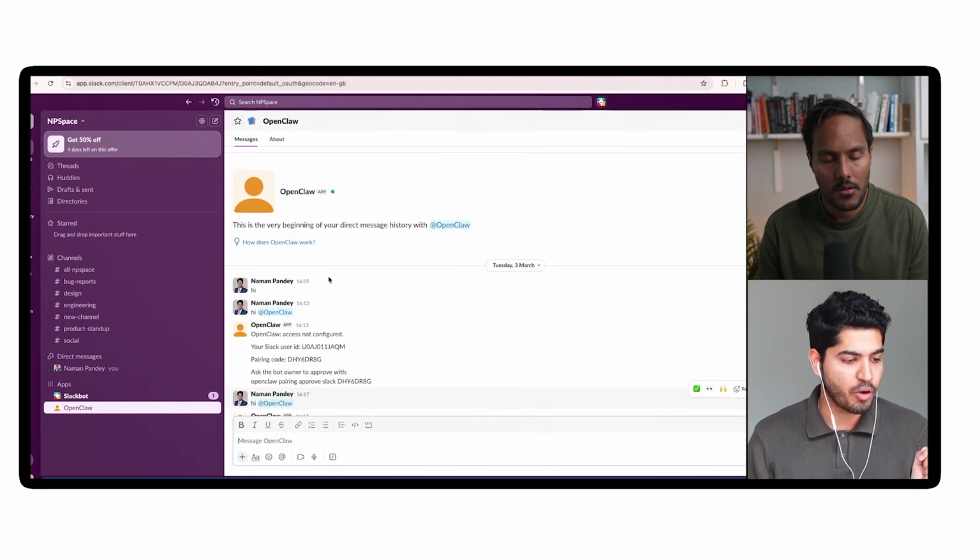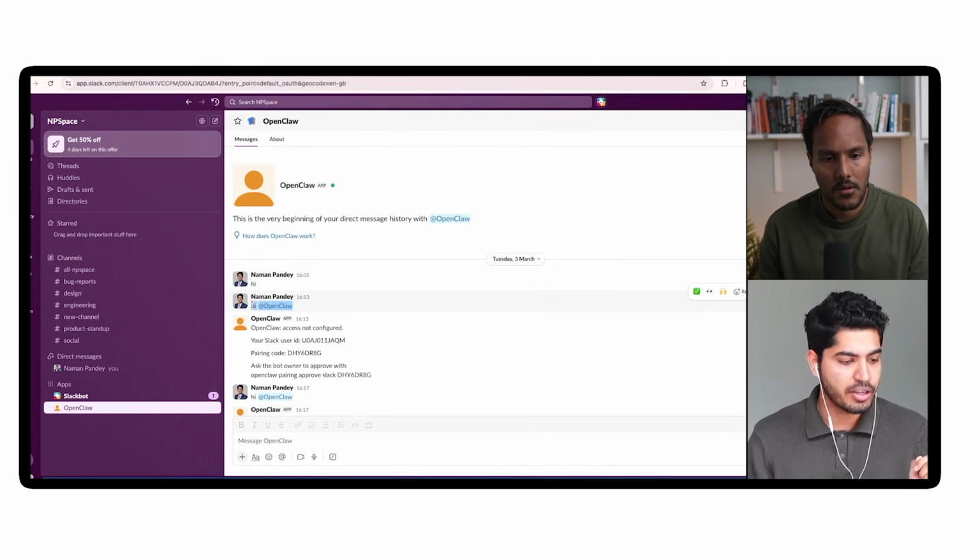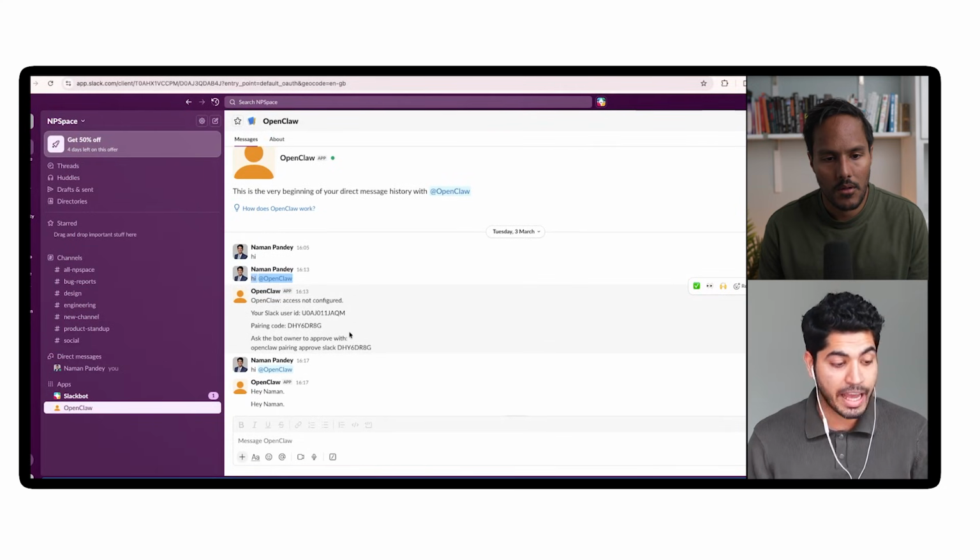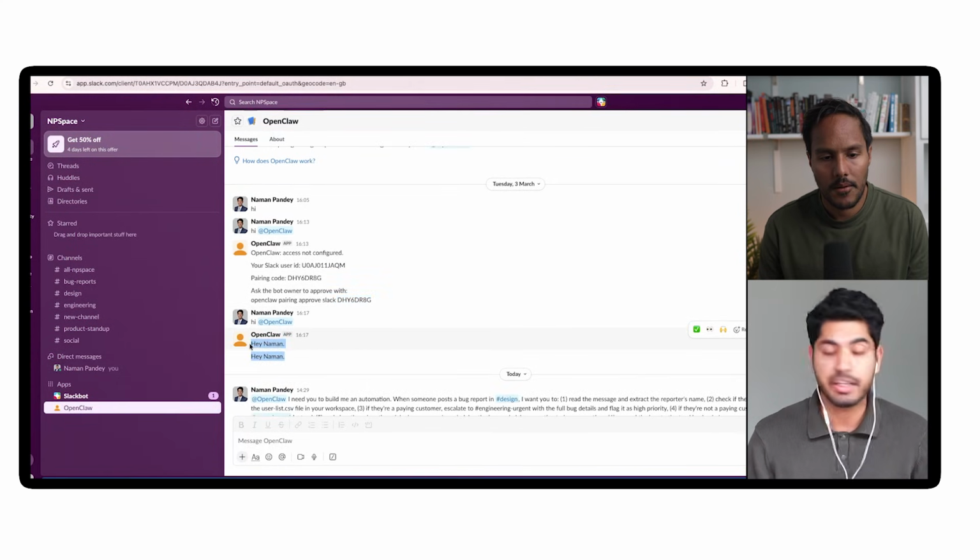So as you can see, I tested here. When you just say hi, it just responds to you. At first, it will ask you to use this key, which, as we know now, we will just go back and paste. And once you do that, as you can see, it'll just come alive.